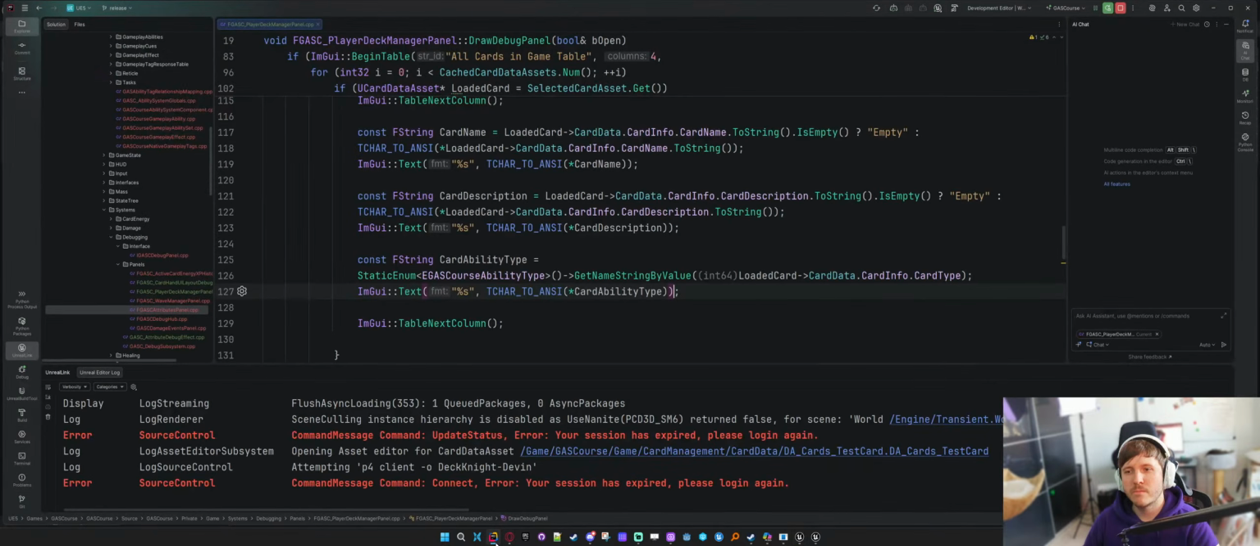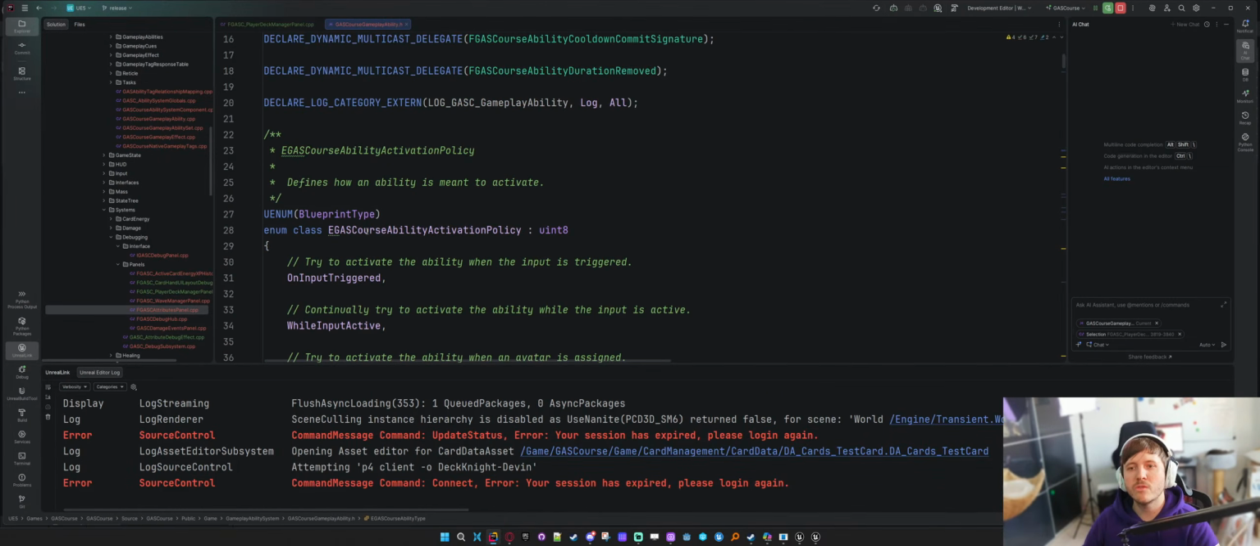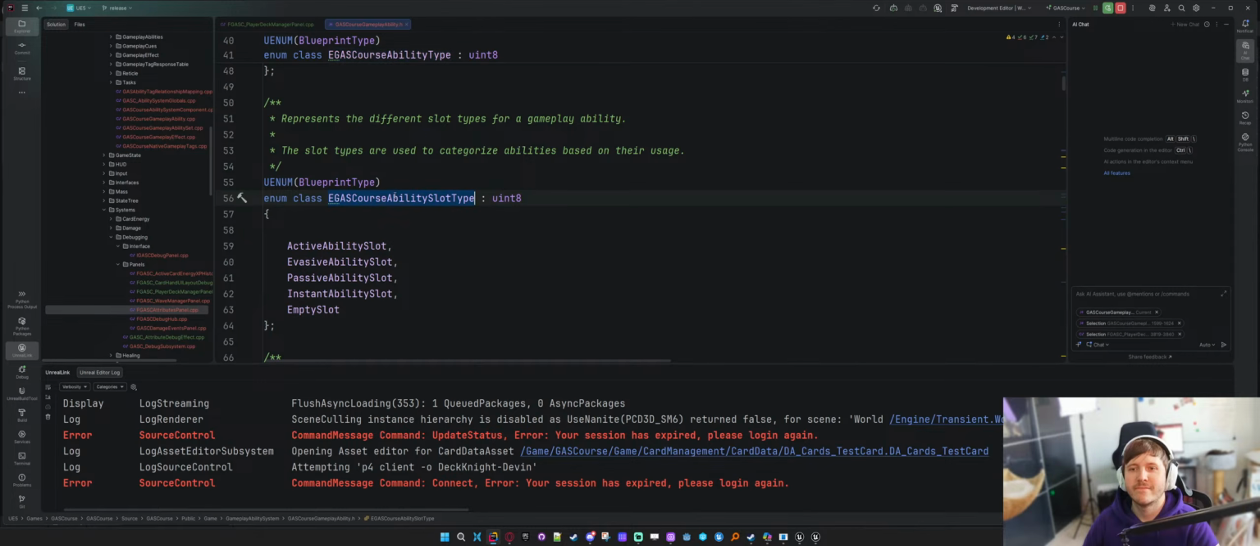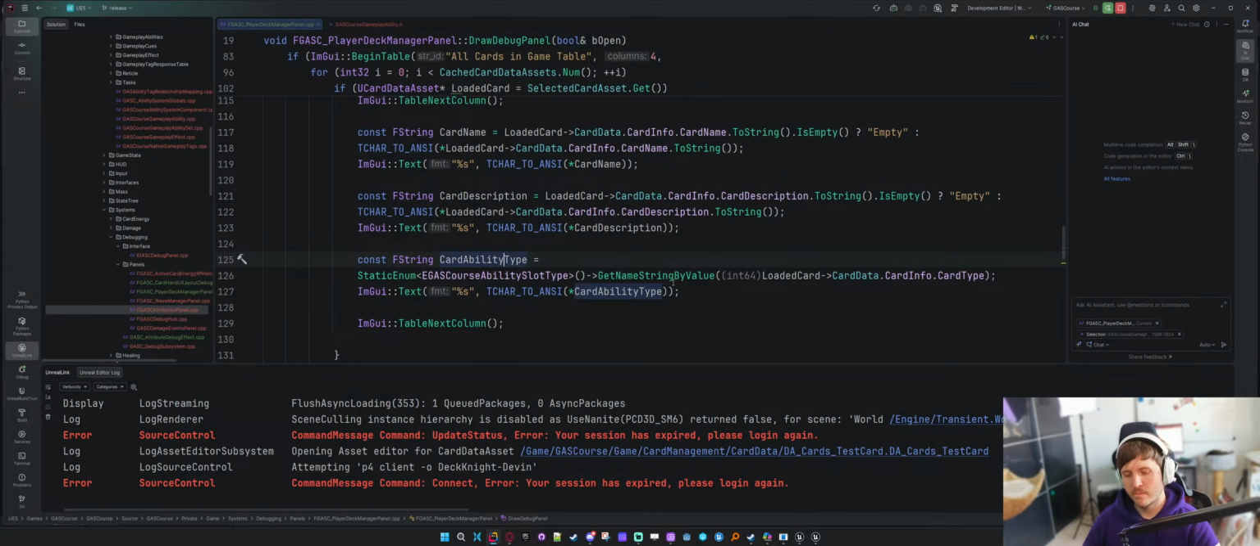Am I crazy? And then there's ability type. That's wrong. Okay, so I'm doing the wrong thing. So that one, the card ability type. Slot type. That should be good. Now let's load the image.